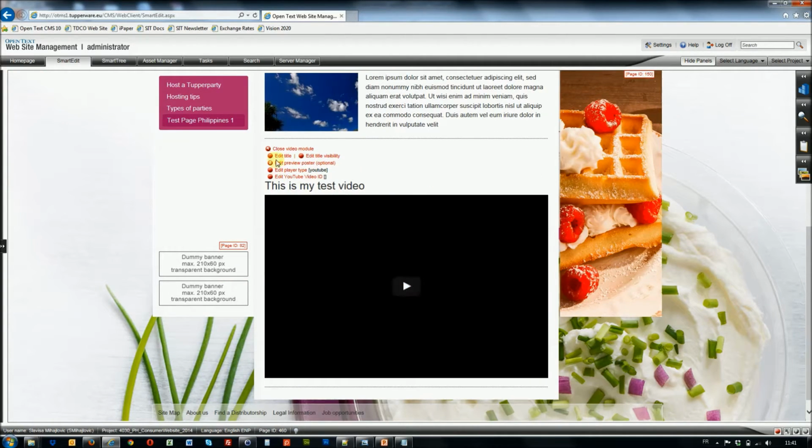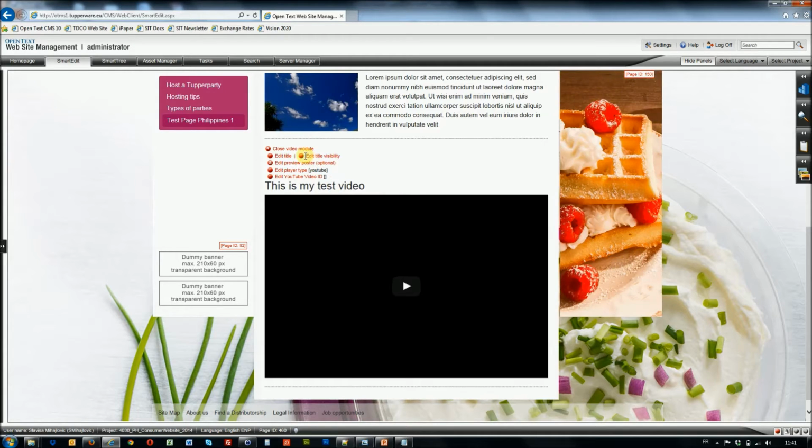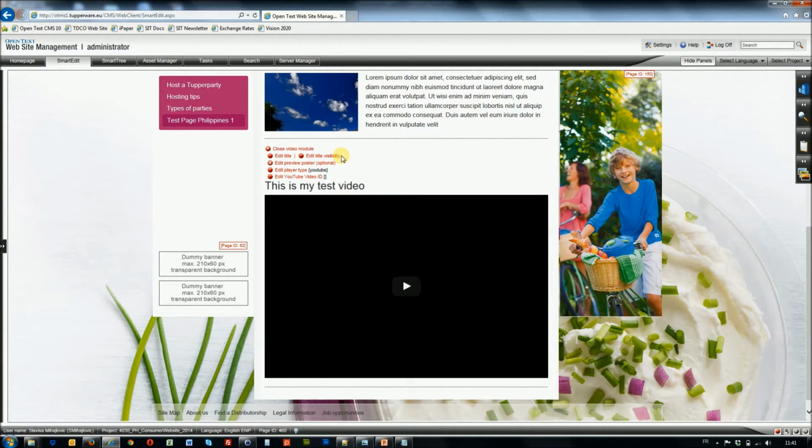Now let's see which other options we have here. Edit title. This is the title I just entered, but of course I can edit it. If for some reasons you want to hide the title, you can do it here. Edit title visibility. You simply switch to not visible or invisible, and then it will disappear.